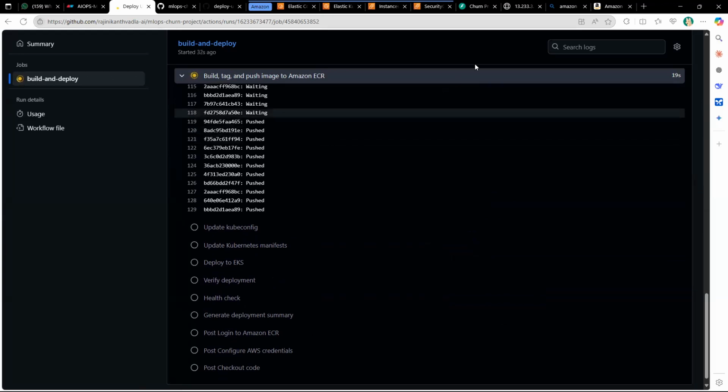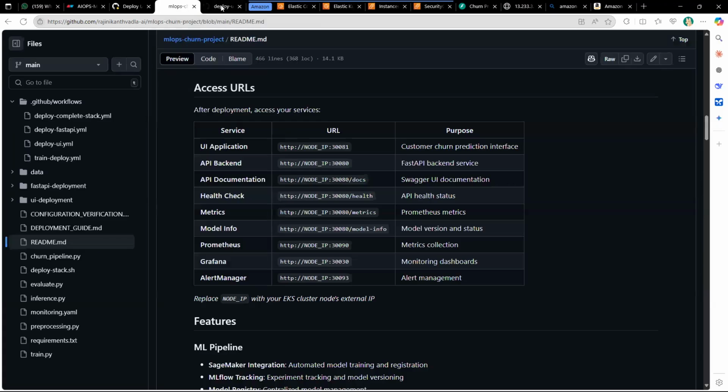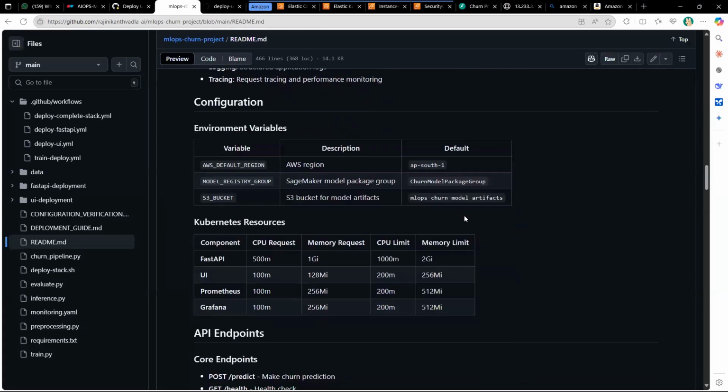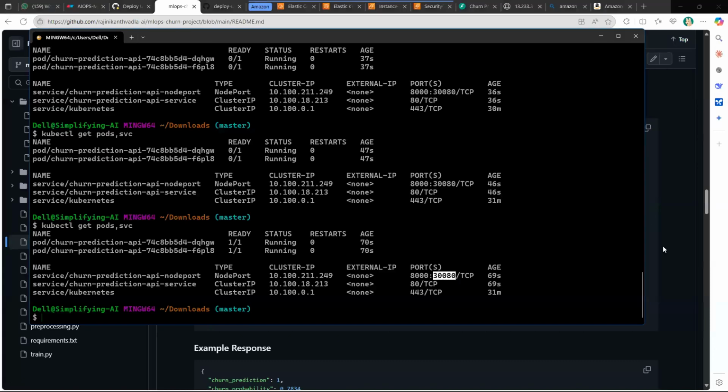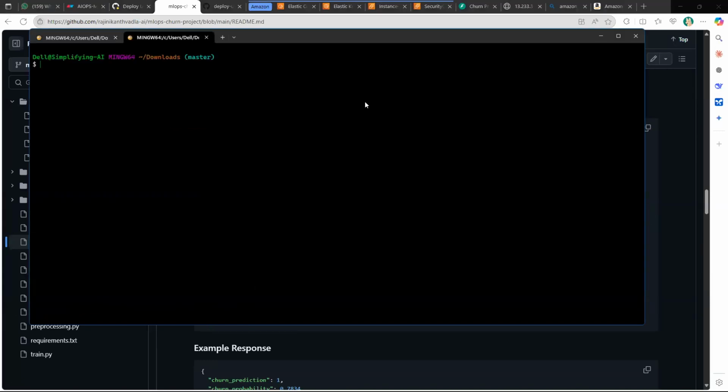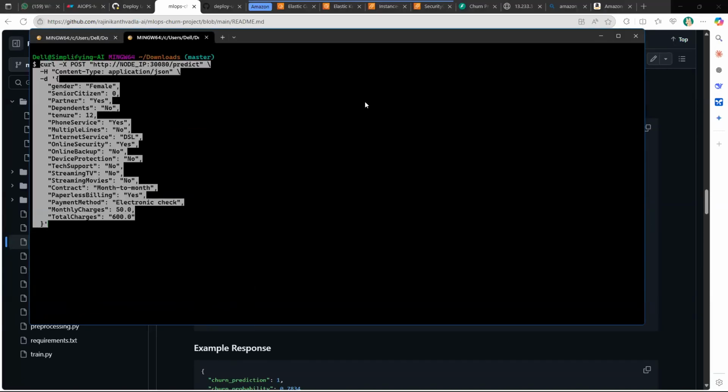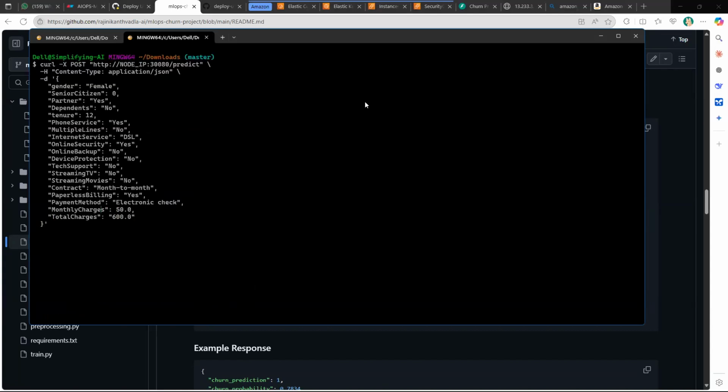I can also do a prediction. I have also given this URL for the API test. Just go to a new tab and paste it. Yes, if you provide the second node IP, it also works. I just need to replace this node IP.